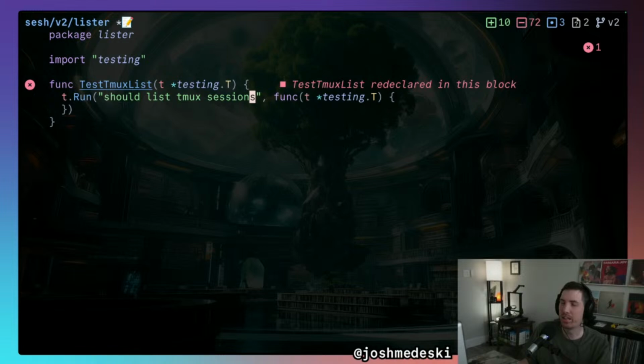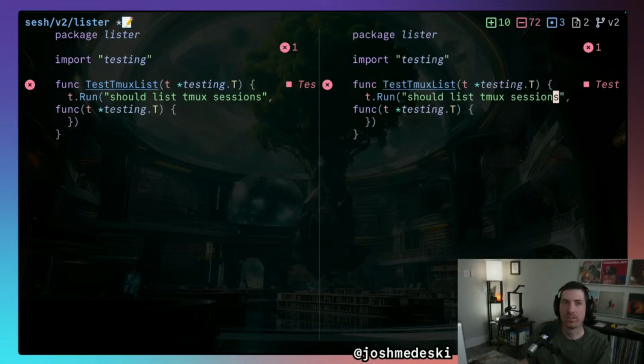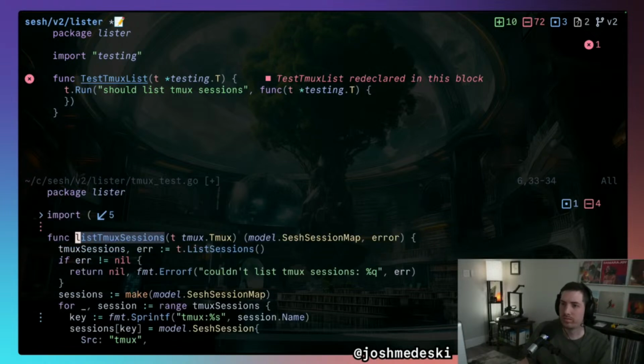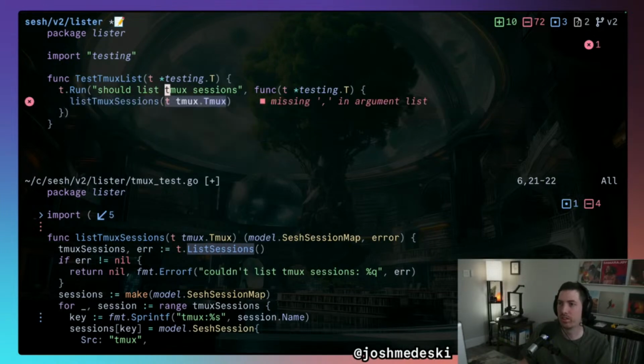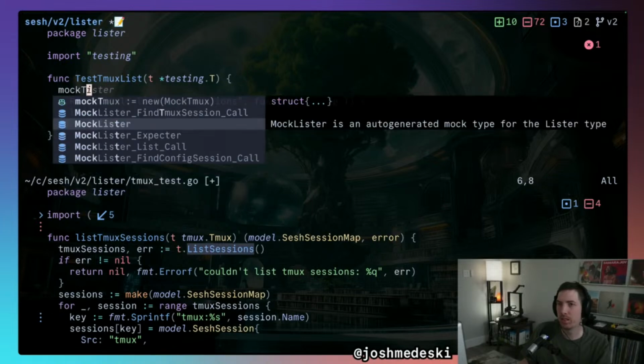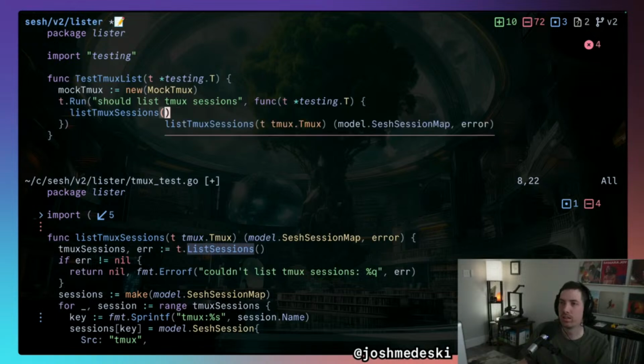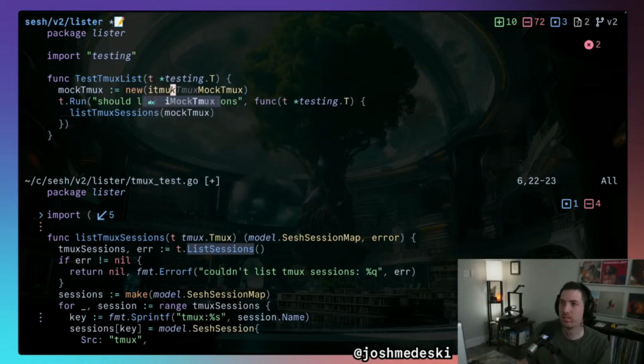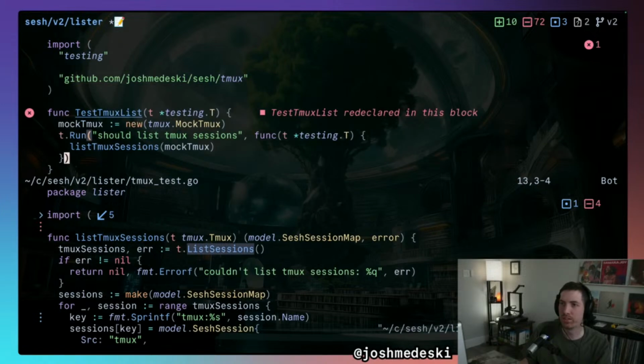So should list Tmux sessions. And the most basic thing that we care about is that we list them by most recent use. Is that right? So maybe we split it this way. So we list sessions. Tmux will list sessions. So we're going to do a list Tmux session. This requires Tmux, so we're going to do a quick mock Tmux. And this takes in our mock Tmux, and this is coming from Tmux. So I ended up just publicly exposing mock Tmux. Redeclared. What are we talking about?